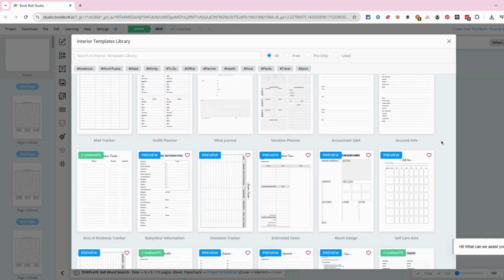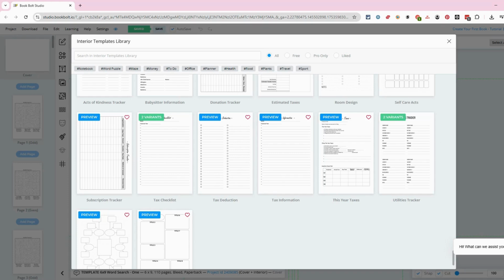So whether you want to go fully DIY or use templates to speed things up, yes, you can absolutely make money on KDP without starting from scratch.